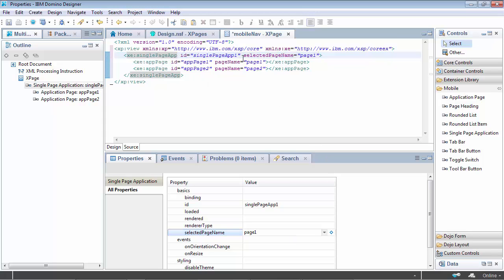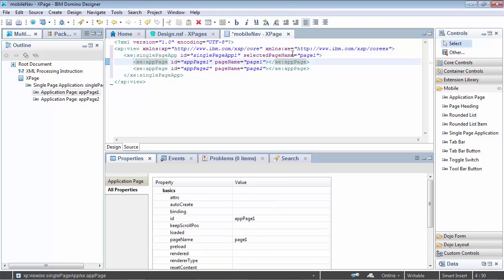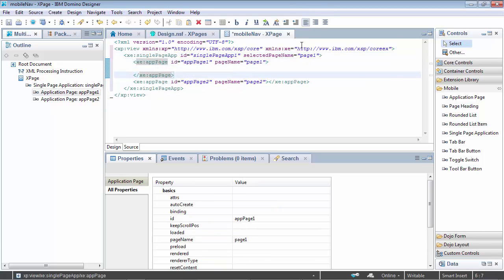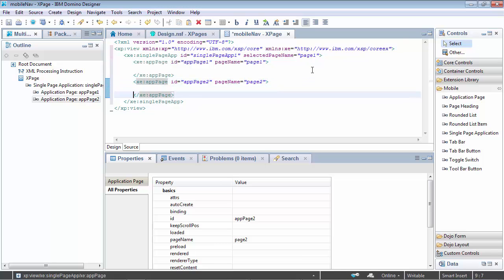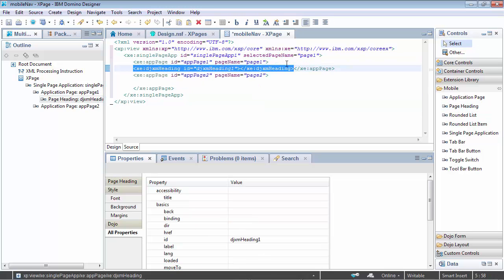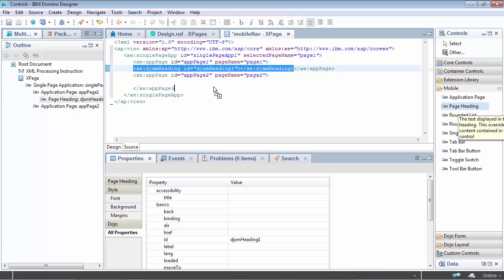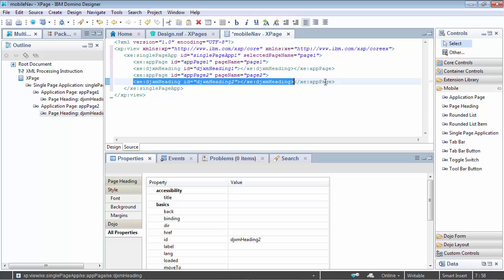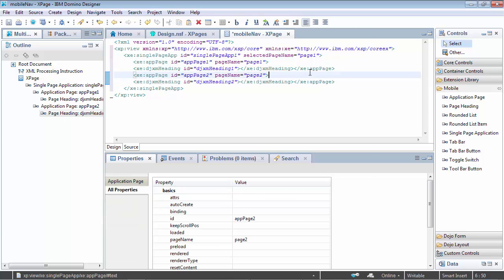Now, one control that I'm going to add to both of these is a header. So the purpose of the page heading is to provide a page heading for your various pages. So we're going to add one there, and we're going to add one here as well. And again, Control-Shift-F.